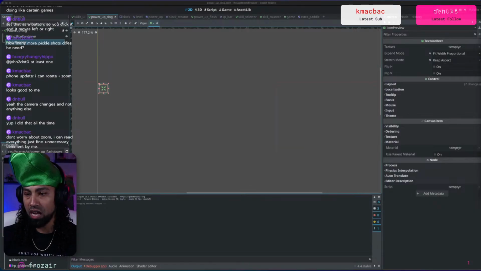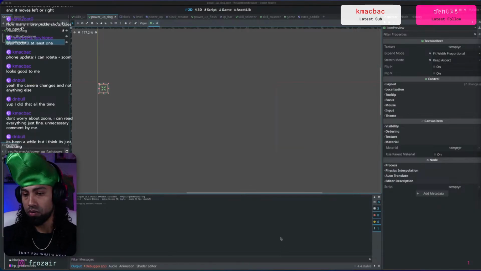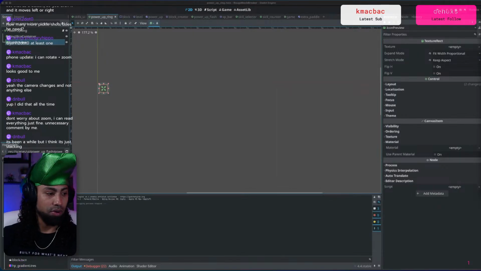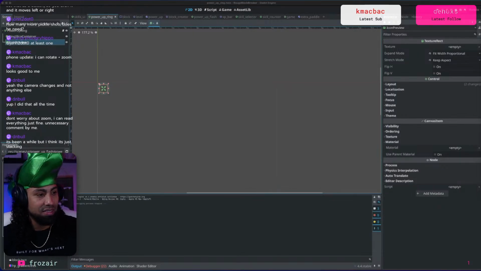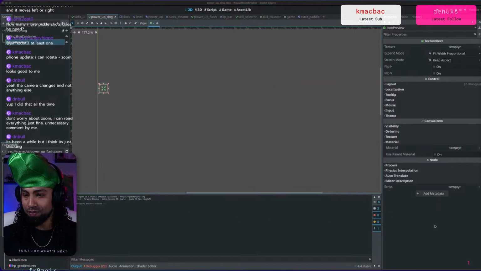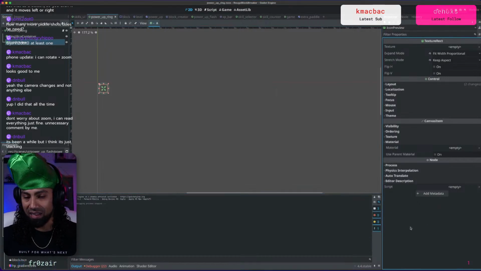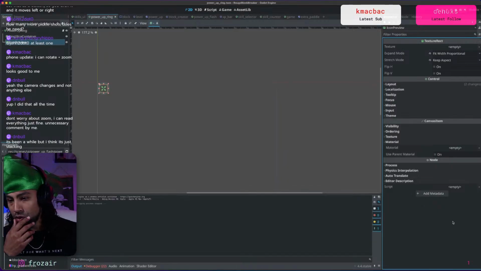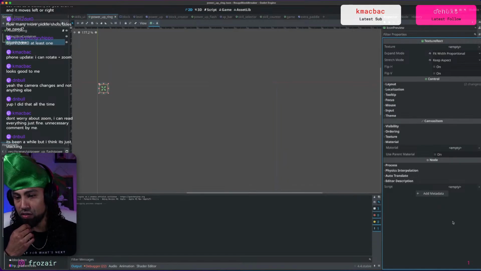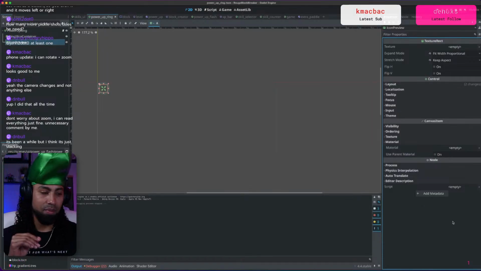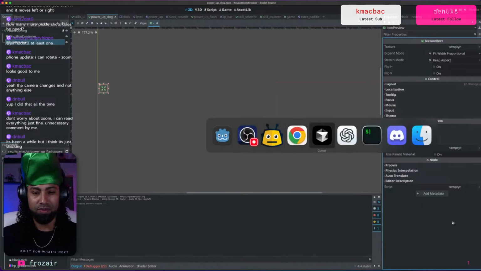How many more pickle shots does he need? I don't need any more, bro. I don't need any more. Like, we don't need any of that at all. It's just stacking. What is stacking, bro? Don't worry about Zoom. I can read everything just fine. Unnecessary comment by me. Nah, bro. All comments are good comments, bro. Don't worry about it.